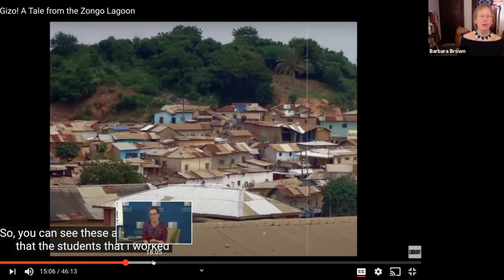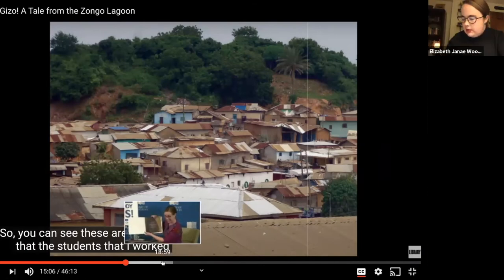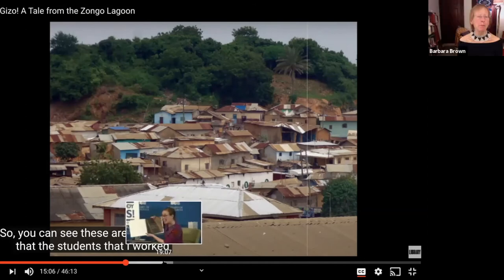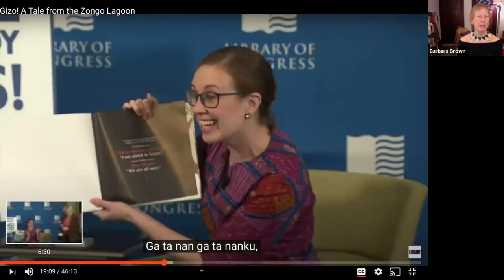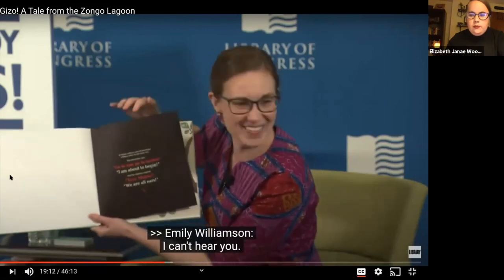We're having to move it to another place. Okay. Yeah. Oh, start back at the beginning. The next segment is the beginning of her reading the story. That looks like the beginning. Perfect.